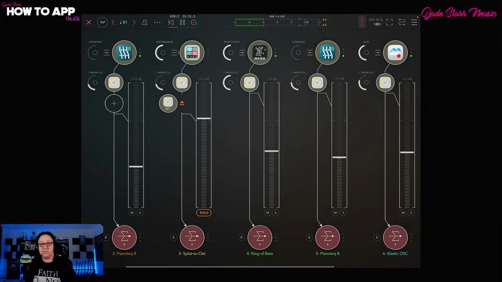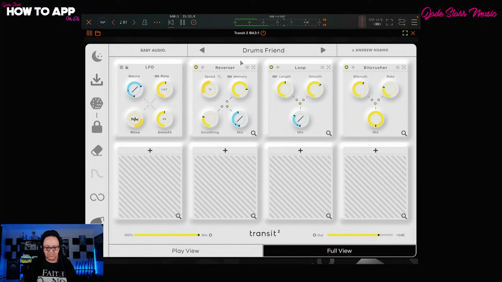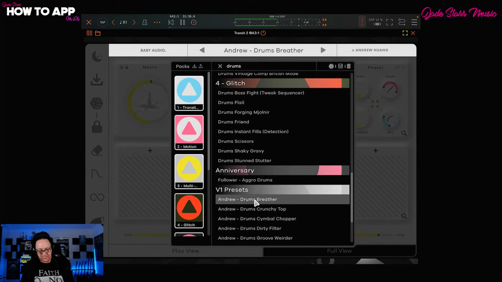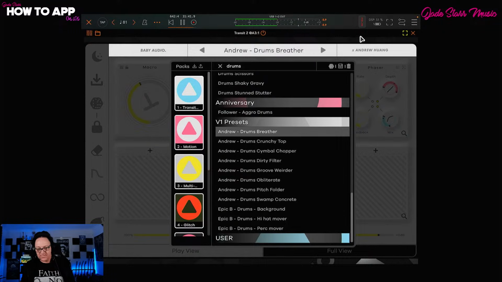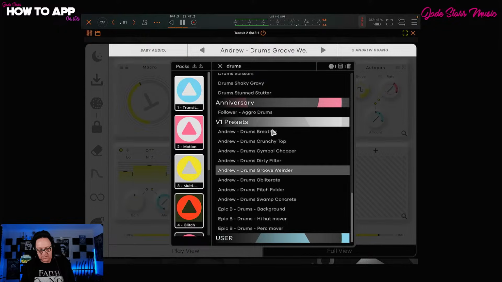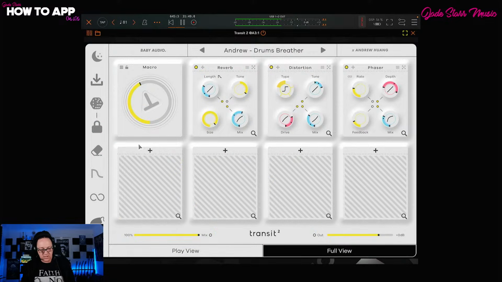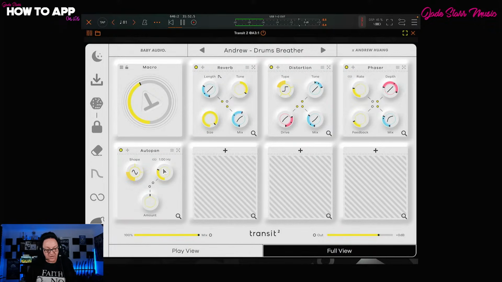Let's come back to these drums. Oh, we've got 10 minutes. Got these nice breathing drums. We've even got an auto pan in here as well, right? So if we add an LFO to this, now we've got these drums auto panning.